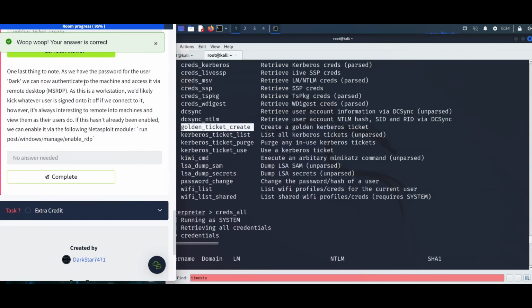One last thing to note, as we have the password for the user Dark, we can now authenticate to the machine and access it via remote desktop at this workstation. We'd likely kick whatever user is signed in off if we connect to it. However, it's always interesting to remote into machines and view them as their users do. If this hasn't already been enabled, we can enable it using the Metasploit module, run post/windows/manage/enable_rdp.